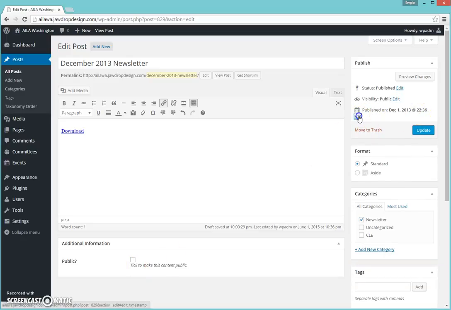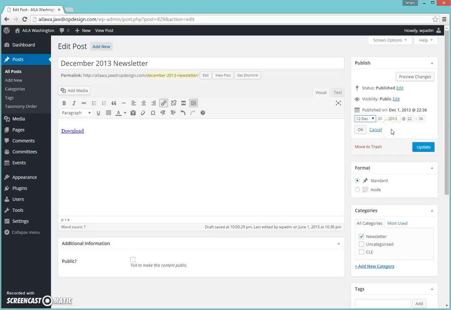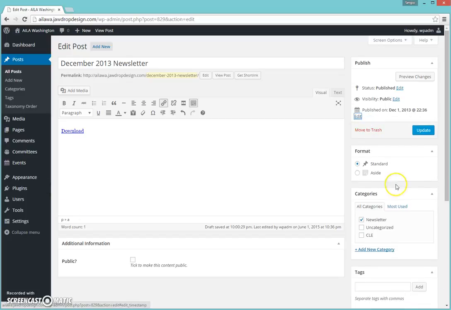And then the publish date. If you ever want to change when a piece of content is published, this can be the past or the future. If it's in the future, it's scheduled. If it's in the past, it goes ahead and publishes it. Whenever you make any changes, remember to click the update button. This will say publish when it's a new piece of content.